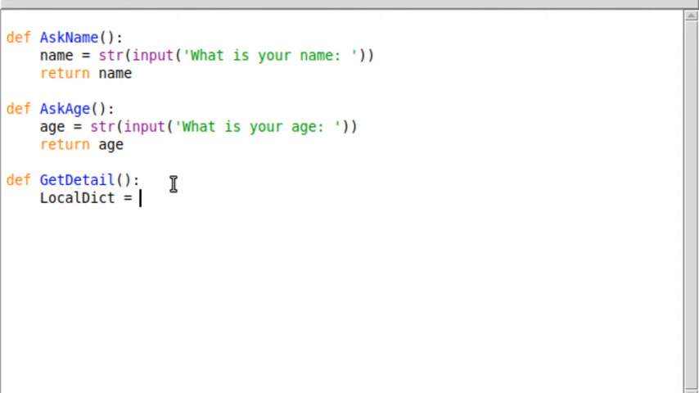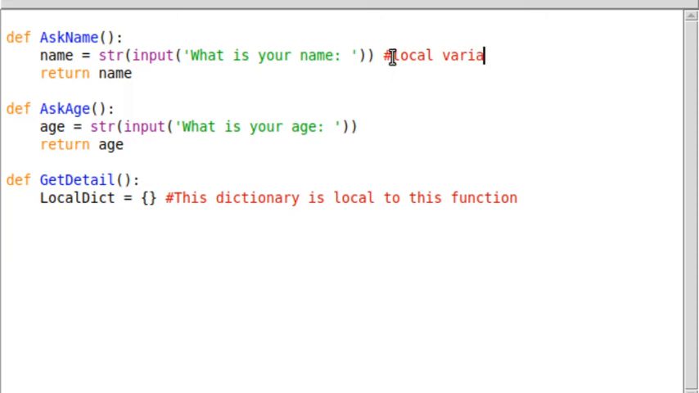Now I want to believe you guys have not forgotten what we mean by local and global variables. So this dictionary is local to this function. Another function, ask name, cannot make use of it, and ask age cannot make use of it. Even get details cannot make use of age or name. These are local variables. This is also a local variable.